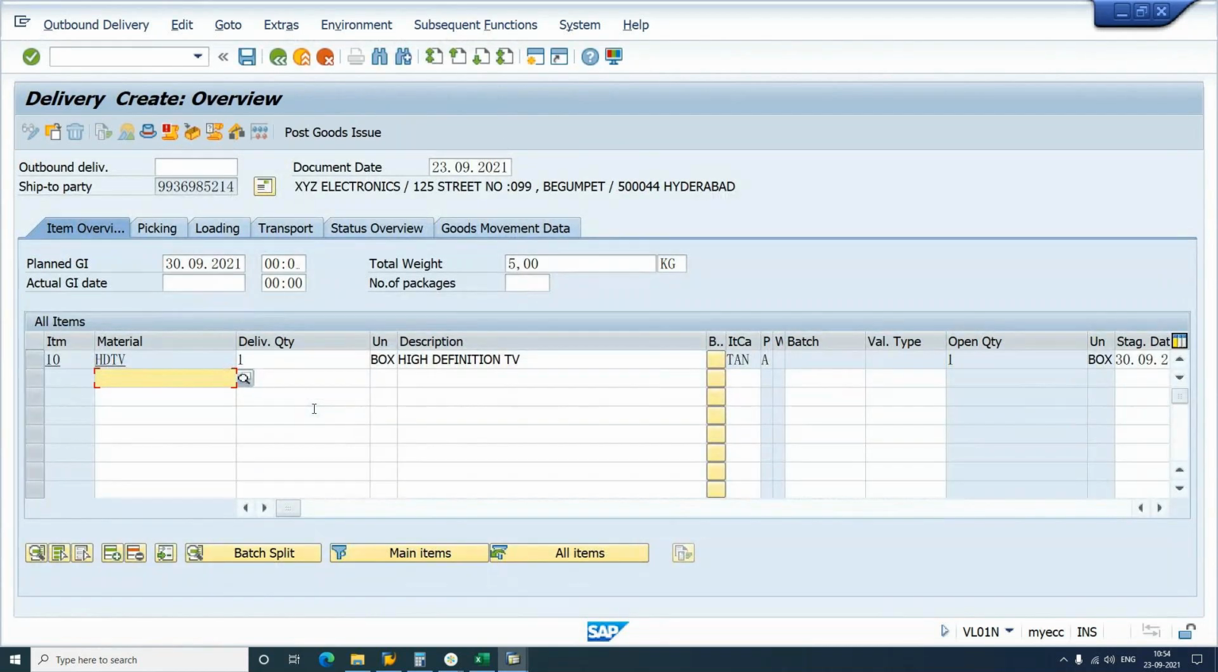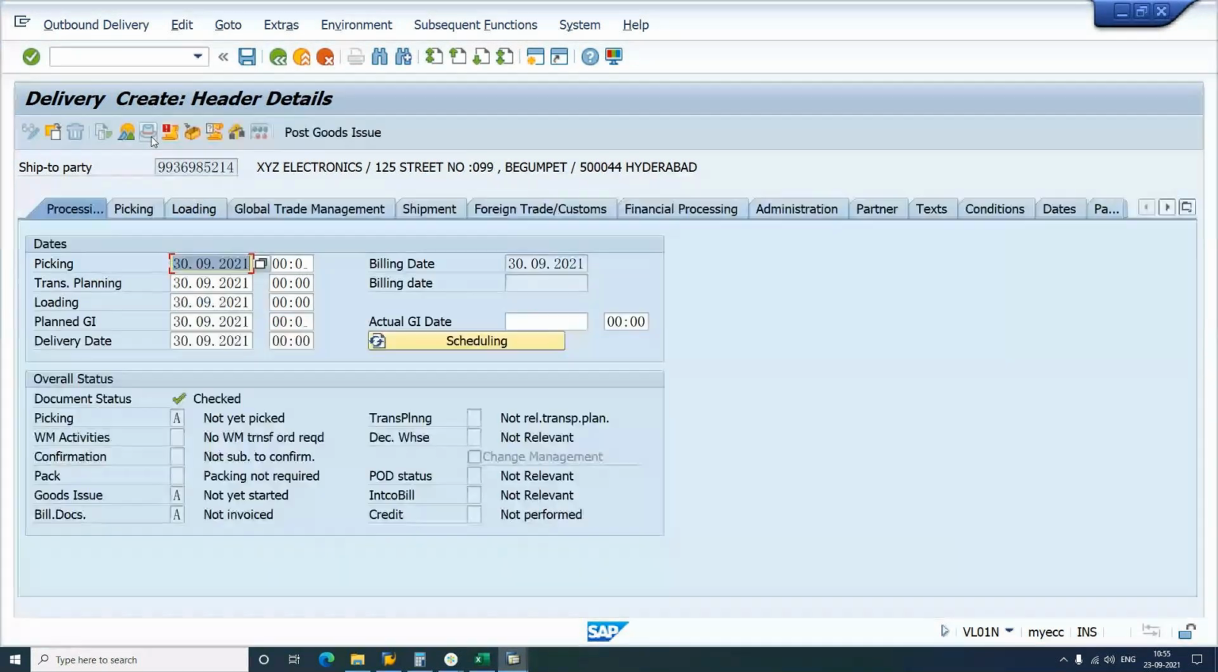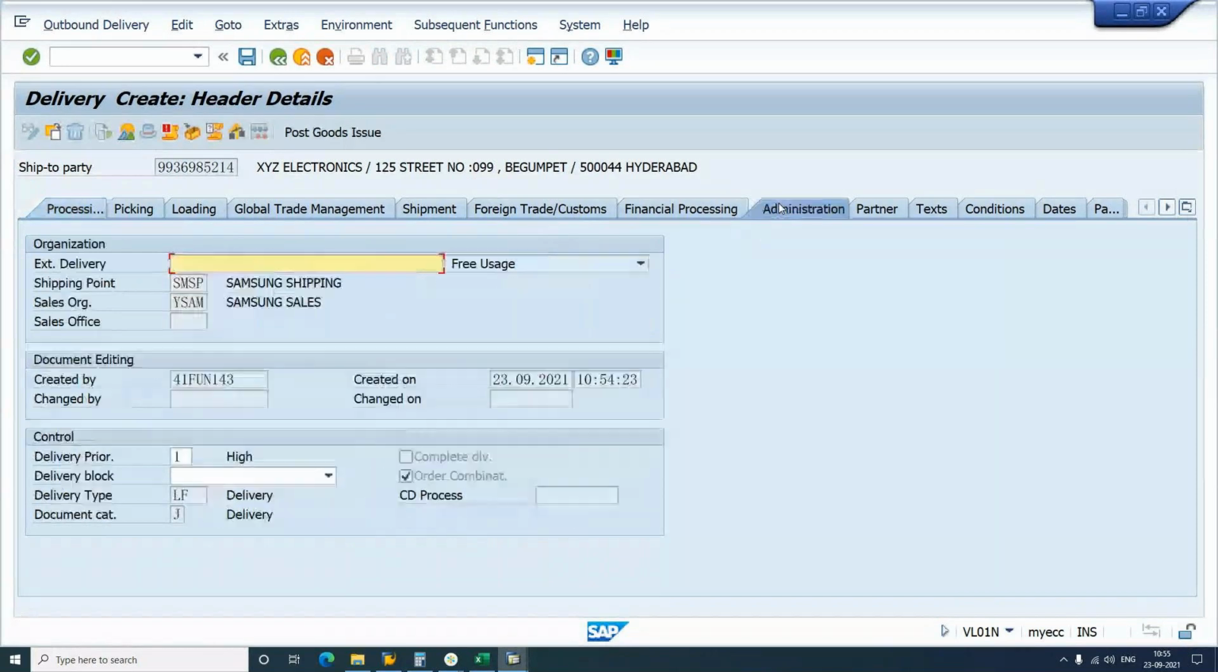Okay. Now we are trying to perform delivery using what shipping point? SMSP. And if you want to know where exactly the shipping point information is updated in this delivery document, get into header data. In header data, get into the administration tab, and here you can find the shipping point using which this delivery is going to be created and what the document type is as well. Document type information also has been displayed over here.